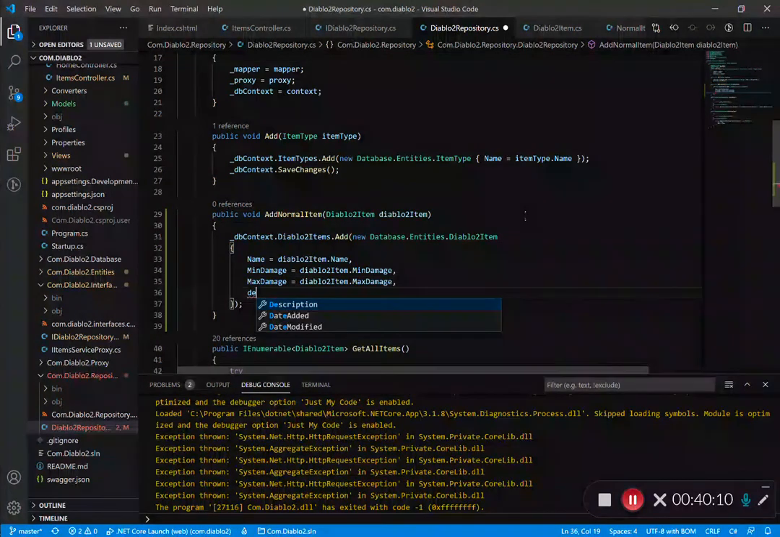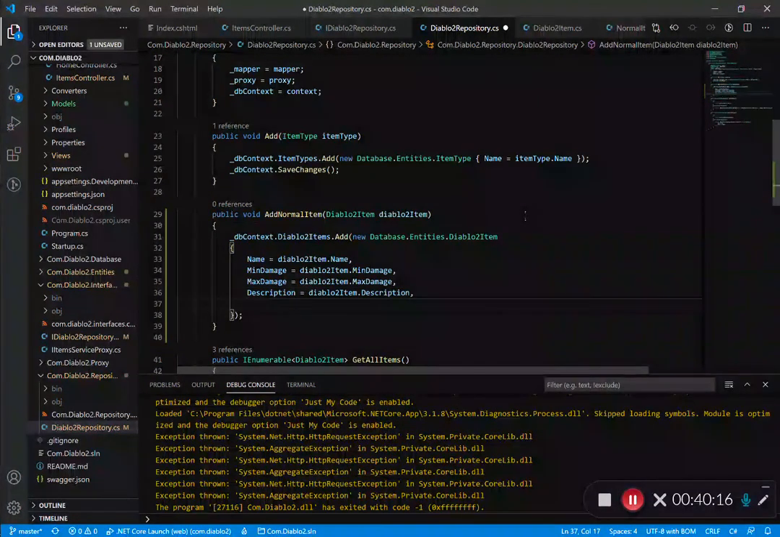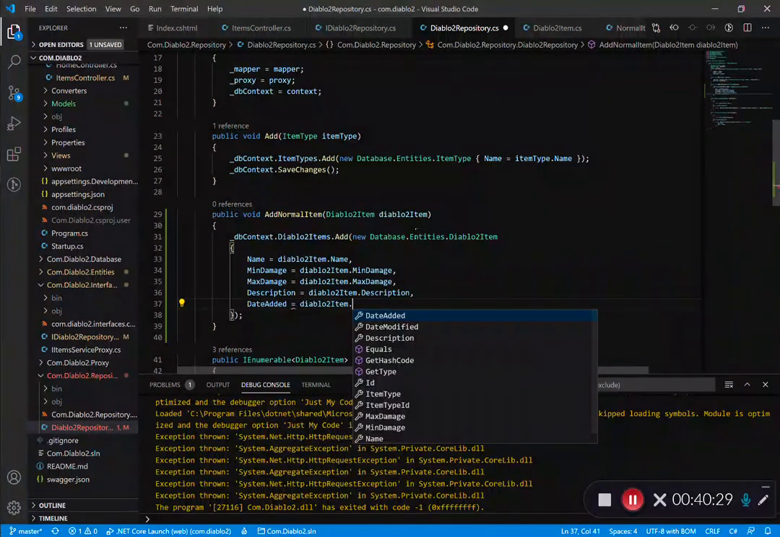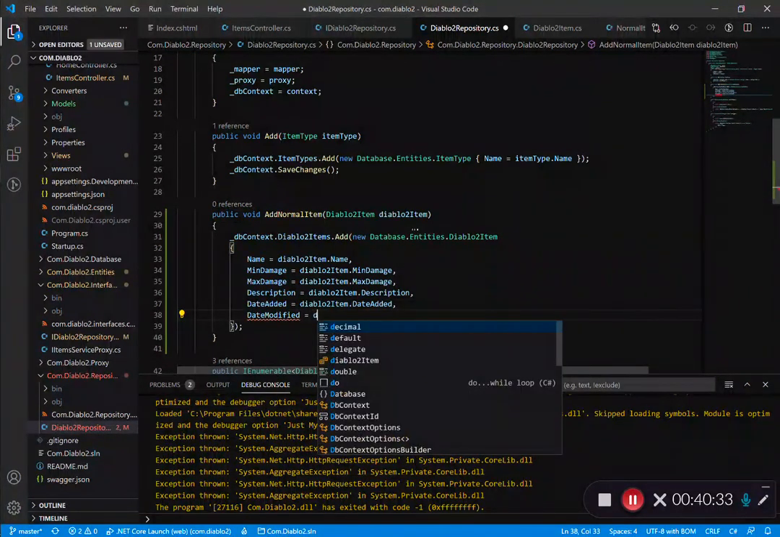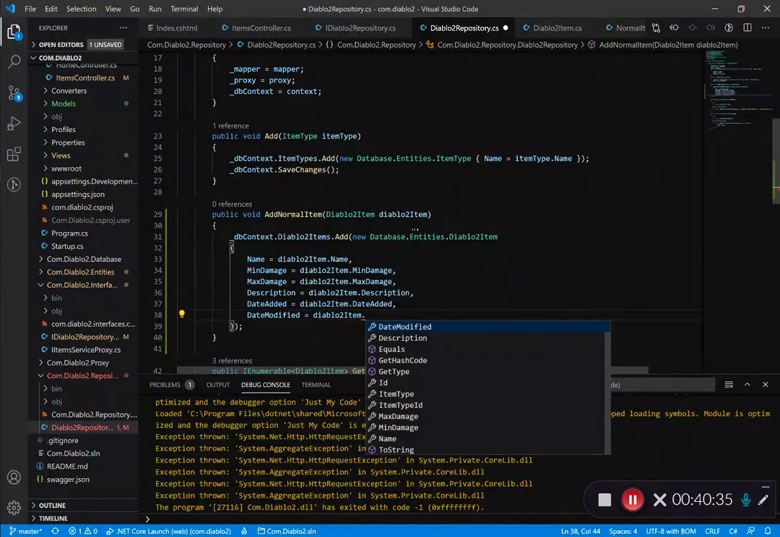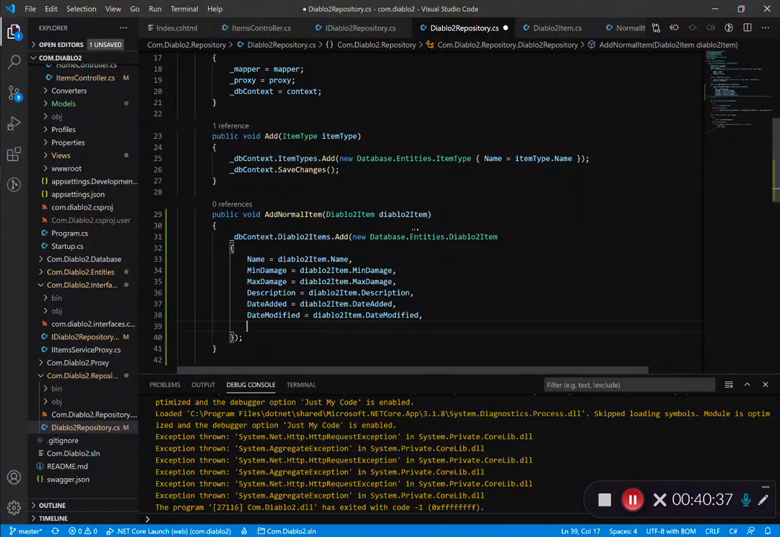What else do we have? A description. Date added equals, what is date added? Is that a date time? Yeah. Okay, so let's go ahead and say dot date added, date modified. What else do I have? I did the description.